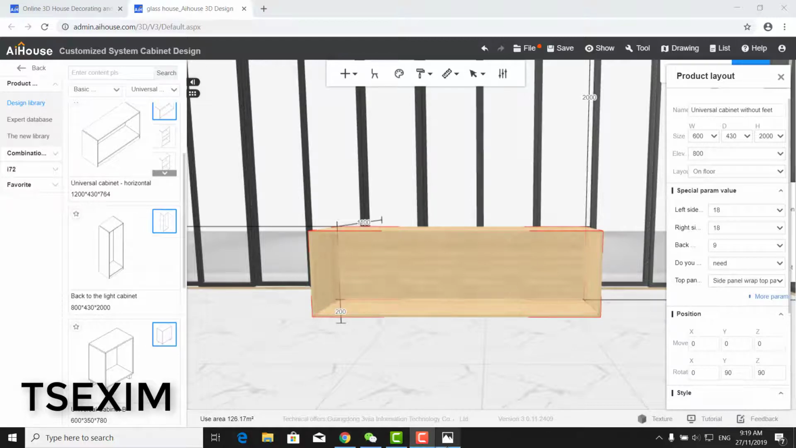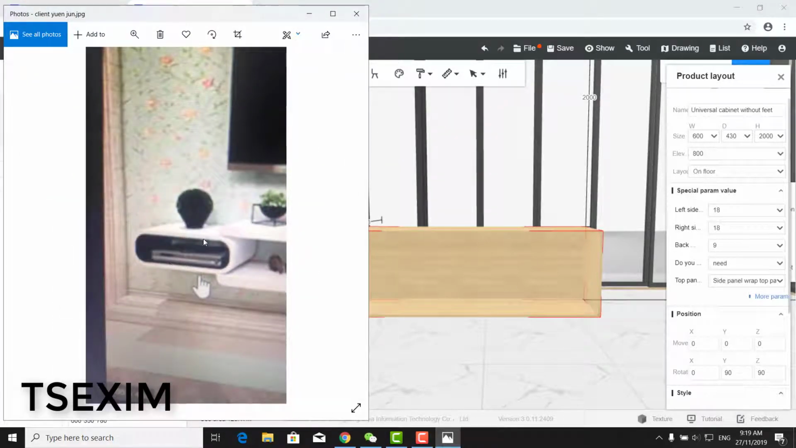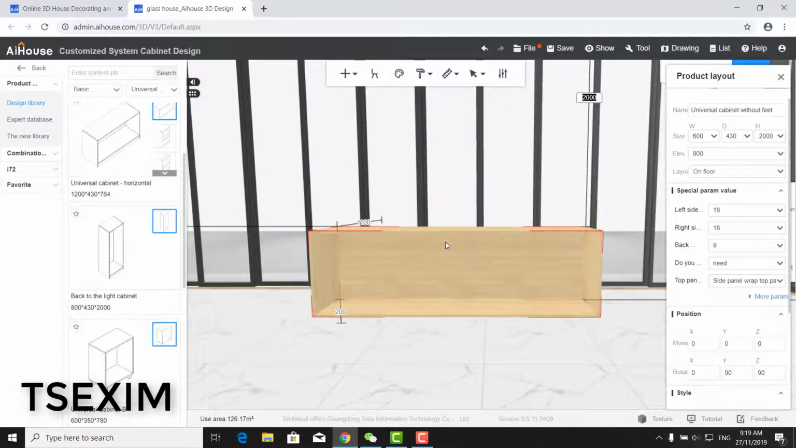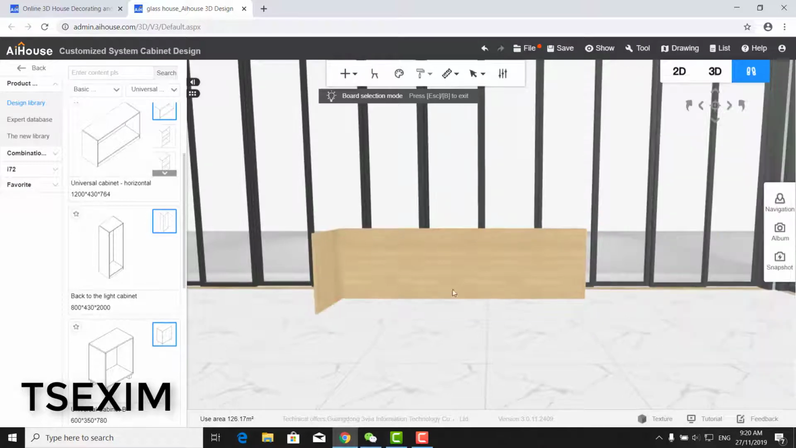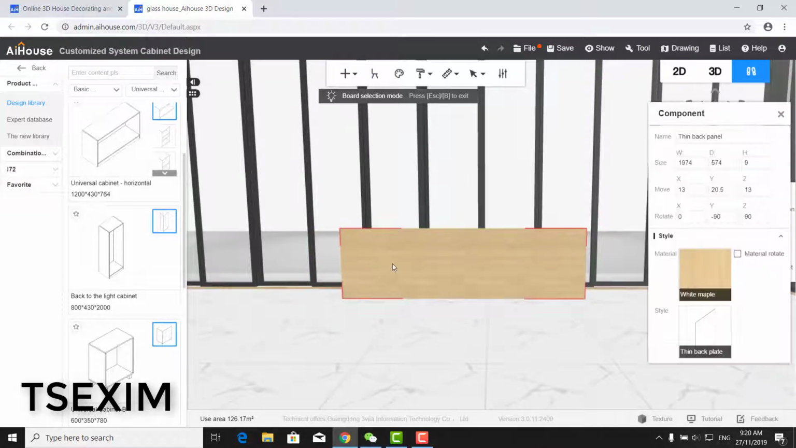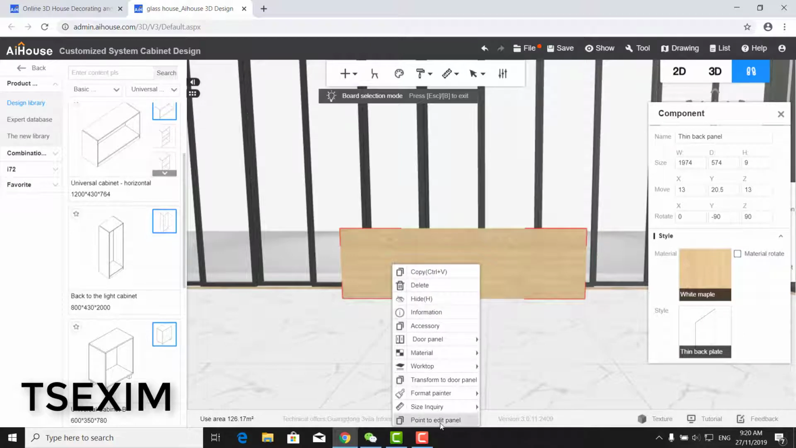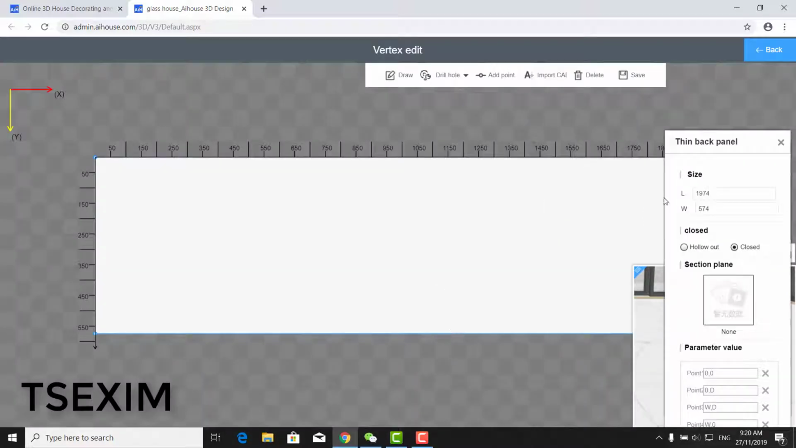Okay, hi everyone. Now we're going to talk about how to do this one curve. Okay, TV cabinet curve. So at first you click on B selection, then delete those board panel, leave the back panel only, then go to point to edit panel.